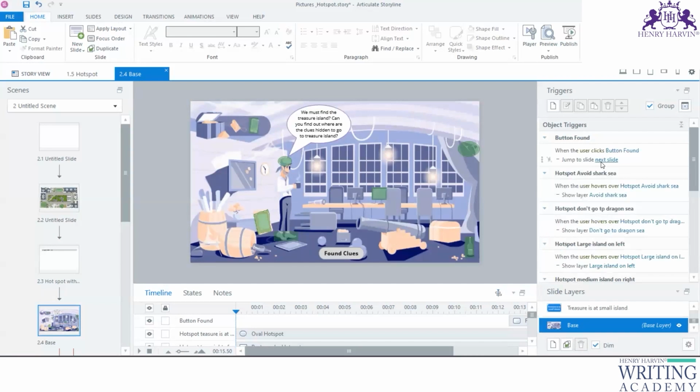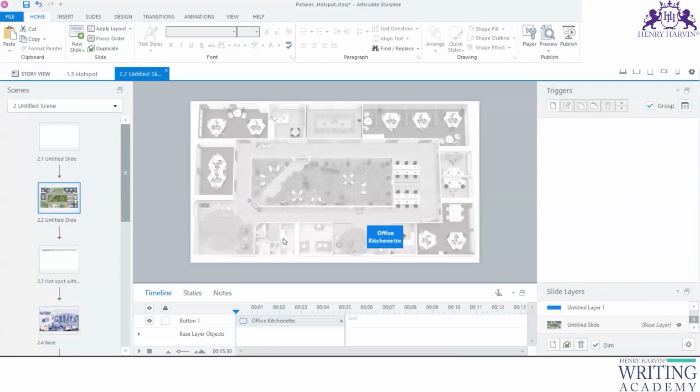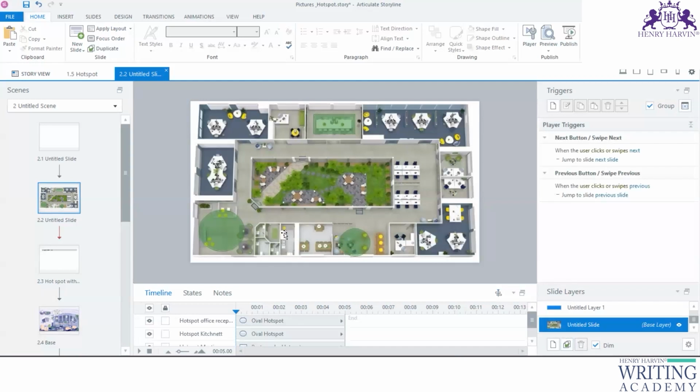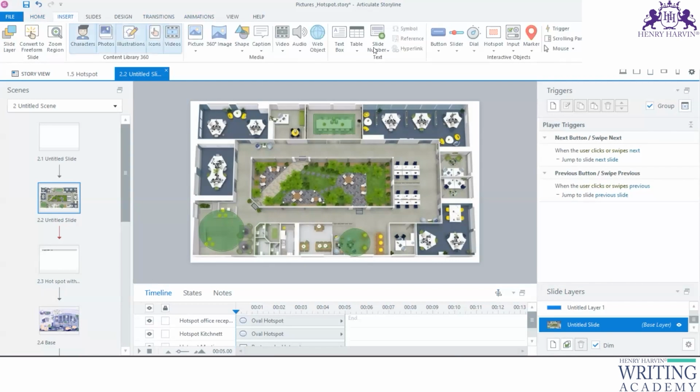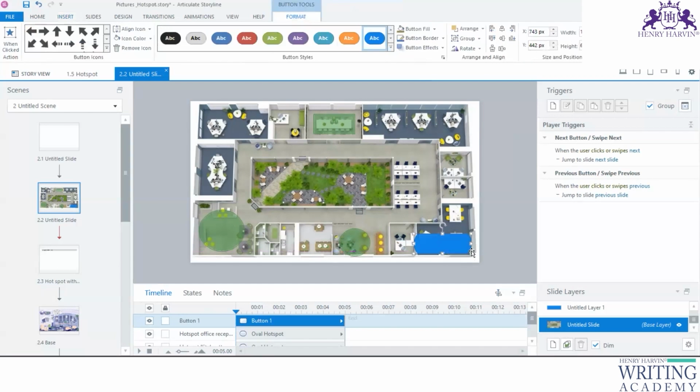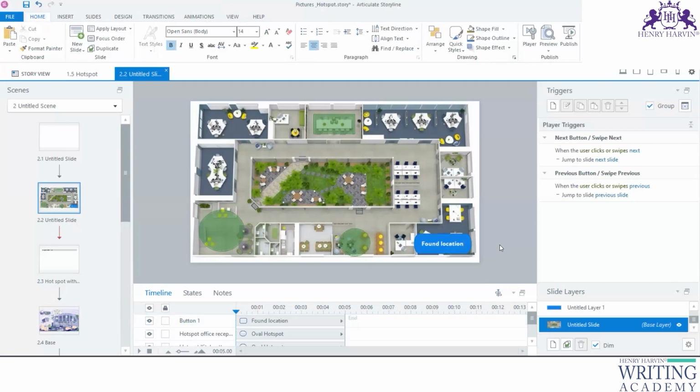Now you just have to watch out for the triggers which we need to set. In the main layer, we will also insert a button like found clues or found places, let's say found locations. If you've asked the learner to find a particular location, you can mention it. Let's say found location, that is, relevant locations in the office. If you ask where is the reception desk or where is the office kitchenette, once the learner identifies one or two, this button will appear.